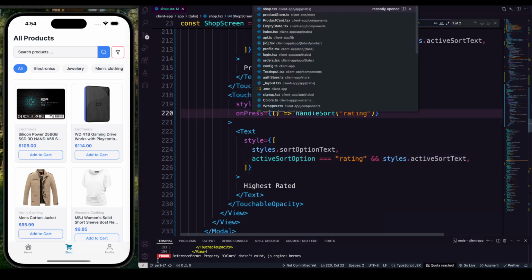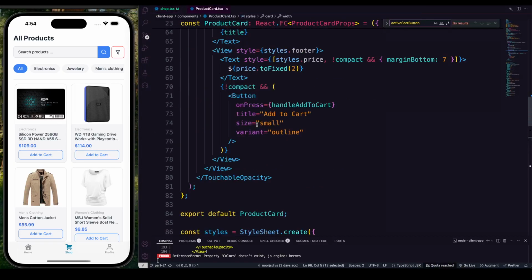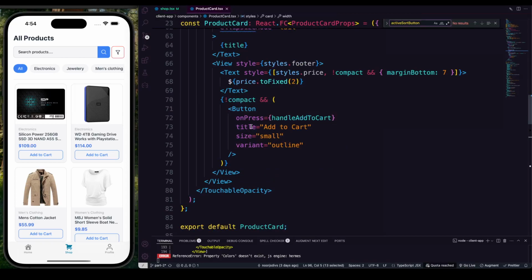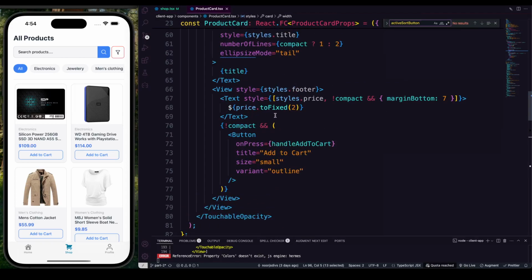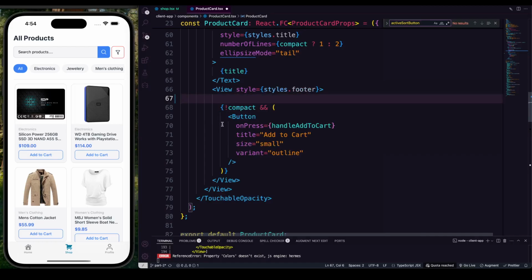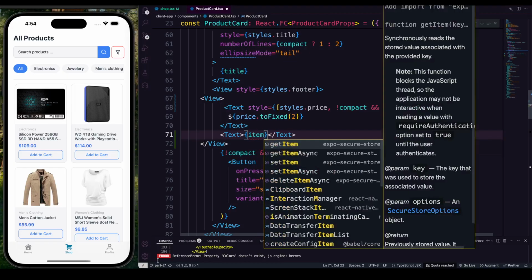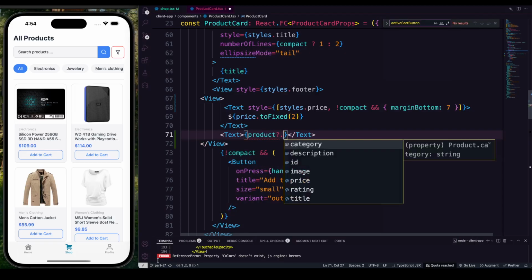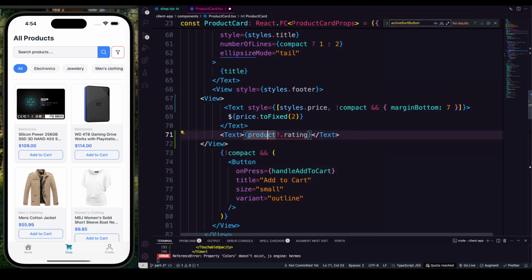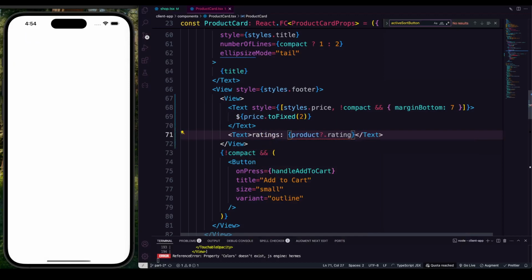How can we show it? Let's go back to our product card, and just to show you that it's working, we can do something. So this is the price which you have. Within that parameter, we can simply provide a view, and after the view, we can render a text. On the text, we can pass product.rating, so that we can pass ratings like that.